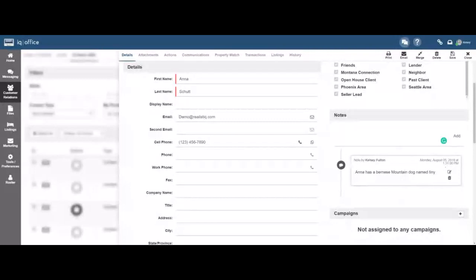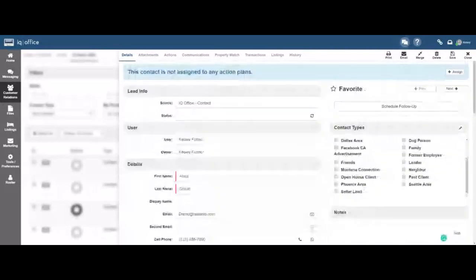Everybody feel good about how to do notes and how to add contact types? Type a Y in the box if you are good with those two things. Thanks, Deb. Perfect.